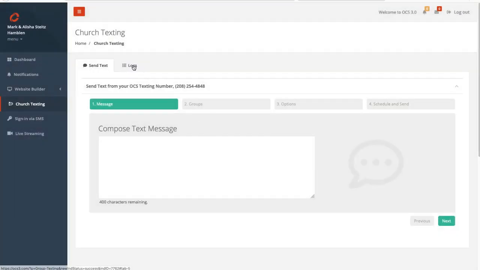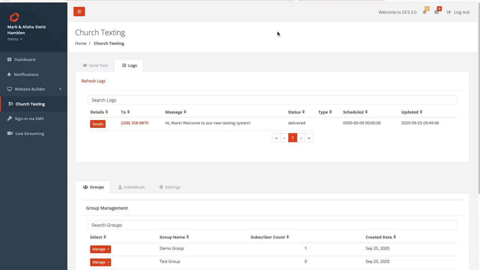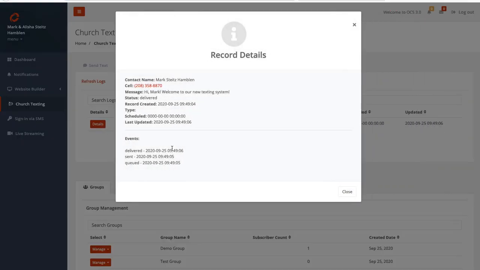Not only that, but in logs, we're going to see that our text message was already queued to be sent to them. We refresh that, and we'll see it was already delivered. In the details, we can see when it was queued, when it was sent, and when it was delivered.